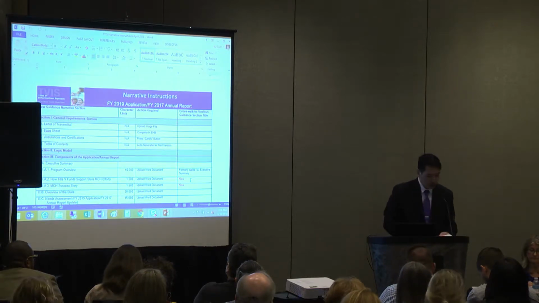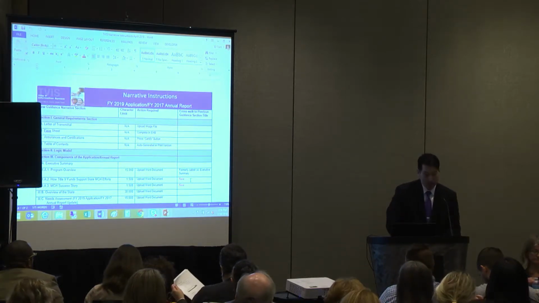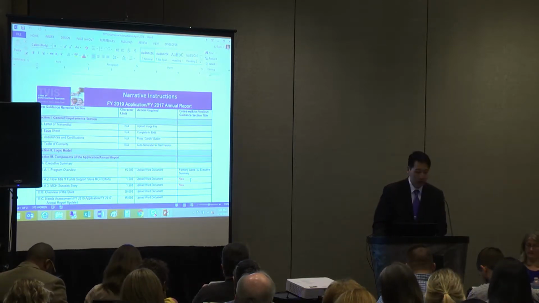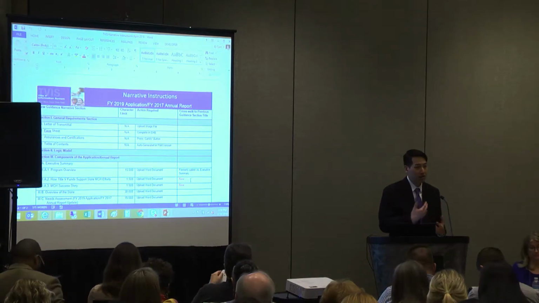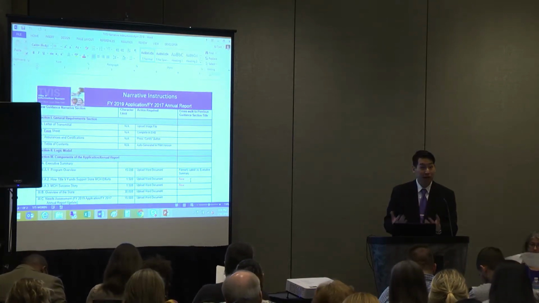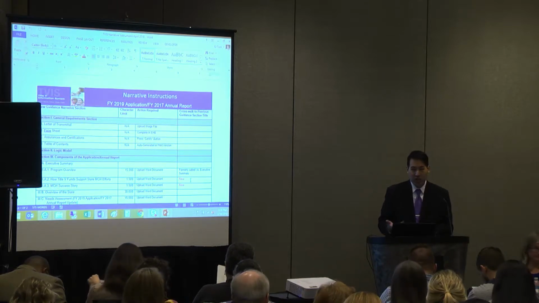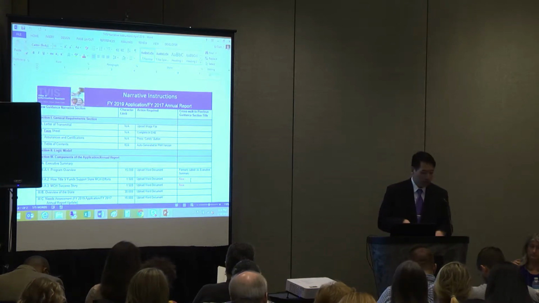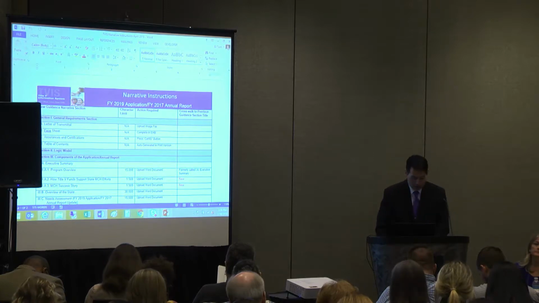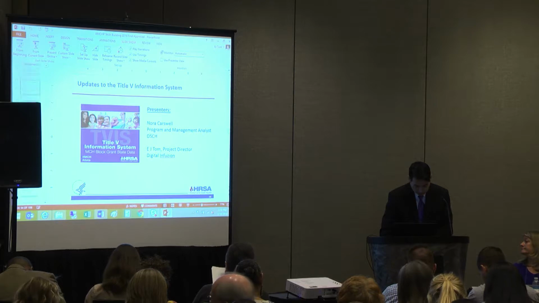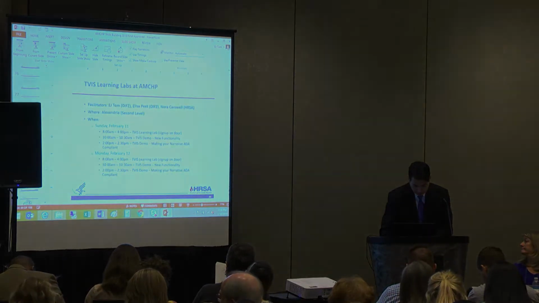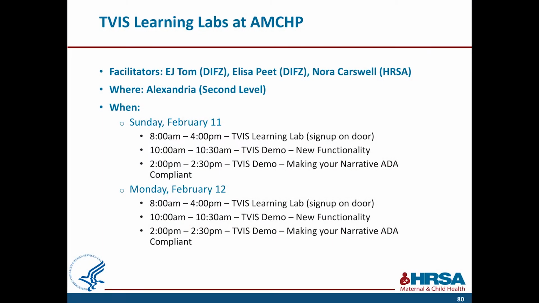The other thing I wanted to point out is that on slide 80, as was mentioned earlier, I know I went through a lot of this fast. It's on the main points that were talked about today, but there are obviously other areas you might have questions about. We're actually going to have learning labs at AMCHP, as you can see on slide 80. So on slide 80 here, we're going to have sessions tomorrow and Monday. So you can see the times.